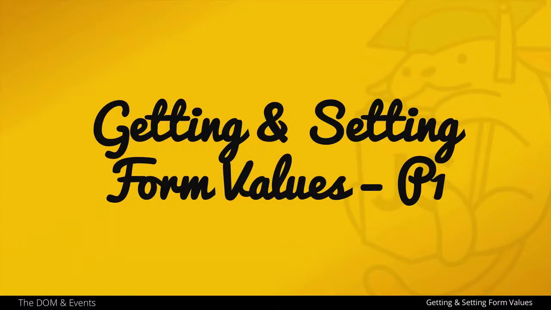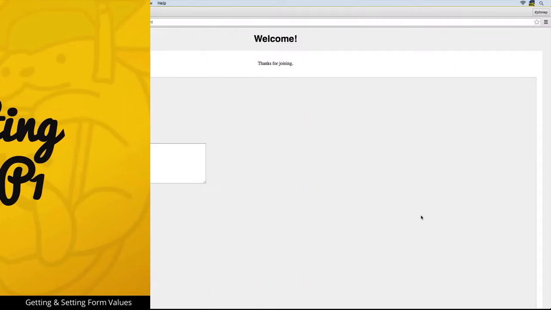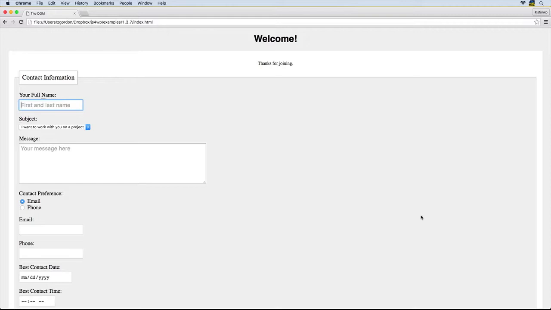In this video, we're going to prepare to start looking at getting and setting form values with JavaScript. Before we get started with the DOM and JavaScript portion of things, though, let's take some time to talk about the HTML side of forms. Let's start by looking at the front end of a form and some of the common options that we will see. What we have here is a form, and then we have a field set with a legend.